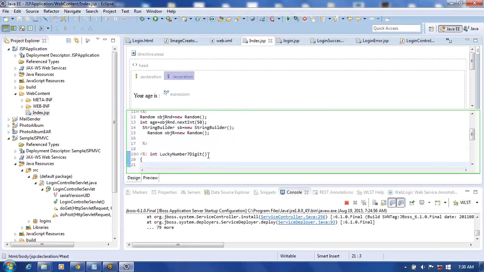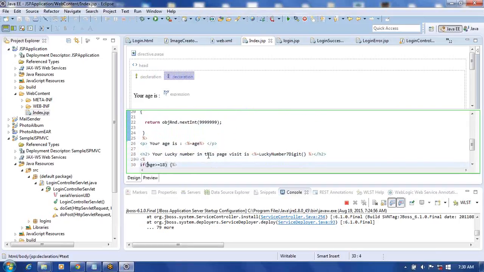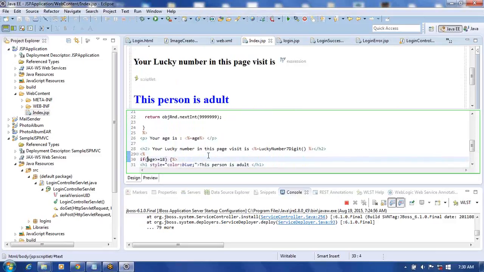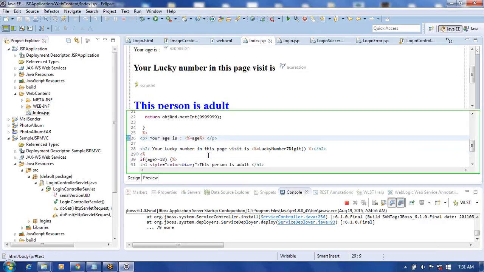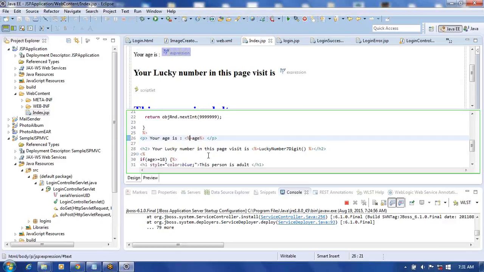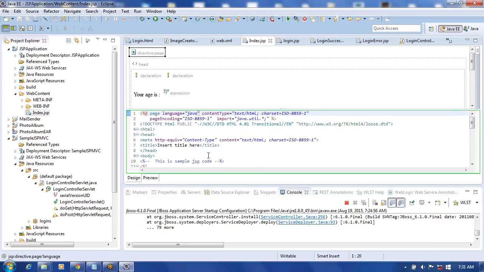One more thing here is less than %, which is for the scriptlet. You can write Java code in that. And one more thing you have here, less than %=, which is called the expression directive. So like this, in JSP you have five different types of directives. One is comments. Second is the page directive like this.